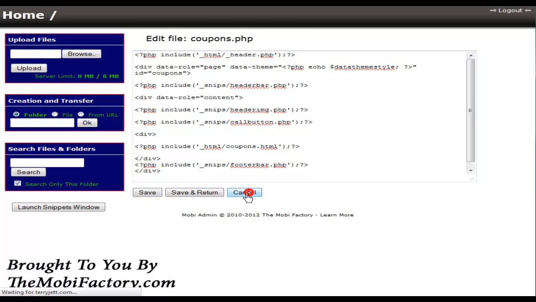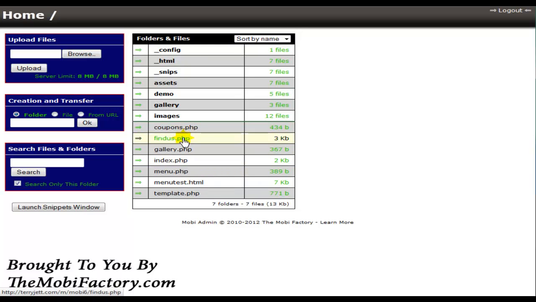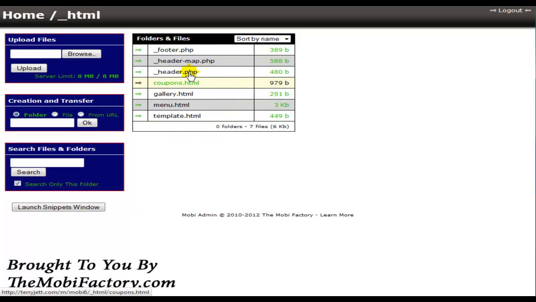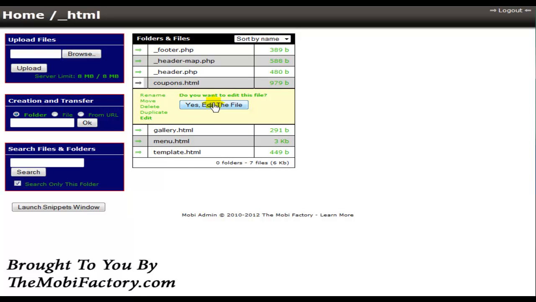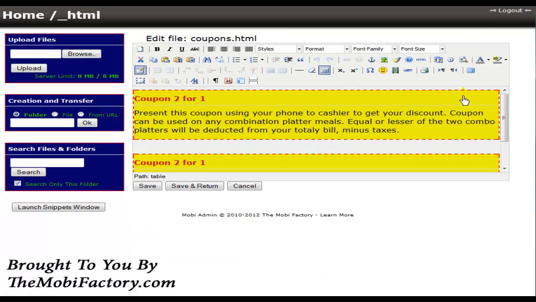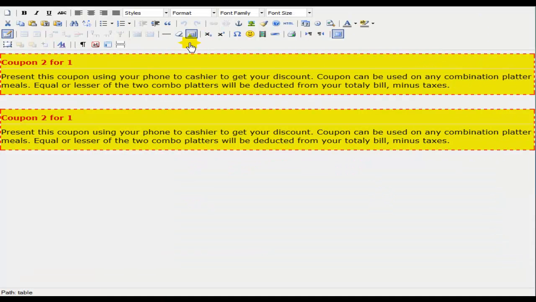But what you've got is a PHP file, menu, gallery, coupons, and in your HTML folder here, you've got the actual HTML file. And you'll notice these PHP files in here, the footer and the header. Again, you won't have to mess with that for the most part. But you make a file called coupons PHP, and you make your corresponding coupons HTML file. And this is very simple. Let's just take a look at the coupons file here. Go to edit. Yes, we want to edit. And there it is, there's your HTML editor. It's just a normal editor, just like you're used to. You can make tables, background colors, just like anything else there.